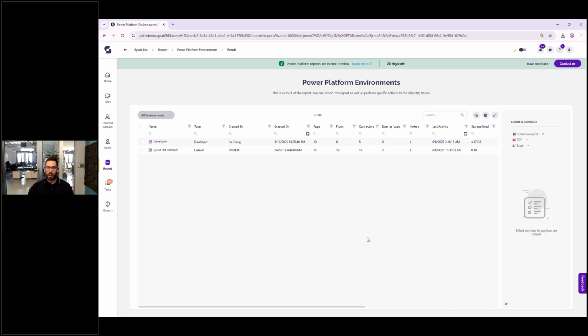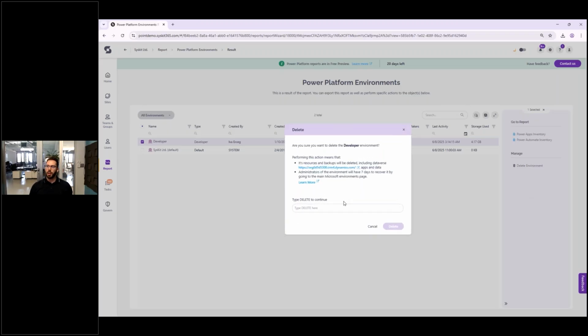And if you decide that, for example, you see that an environment is not being used, it doesn't have activity in the last 6 months or a year, or any time frame that you choose is relevant, you can simply select it and then delete it straight from here. If you click delete environment, it's going to show you the repercussions of that action. But if you really want to do that, you can do it directly from Syskit Point, and you don't have to go anywhere else to do it.